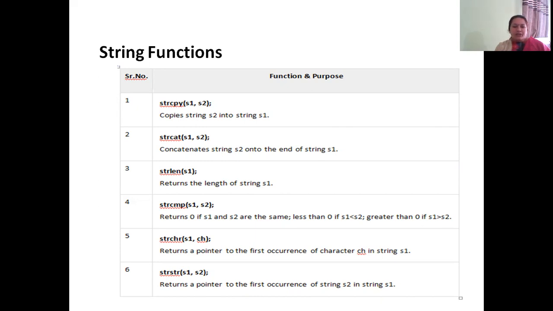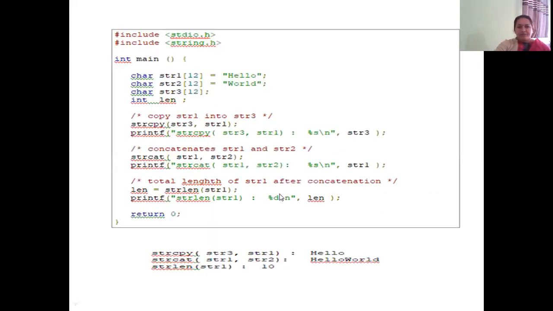So not only the presence of a character, we can also check for presence of an entire string within another string using the string function, that is strstr function. This function will return a pointer to the first occurrence of string S2 in string S1.